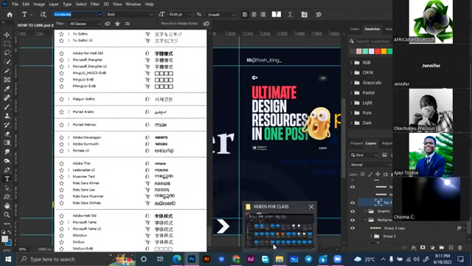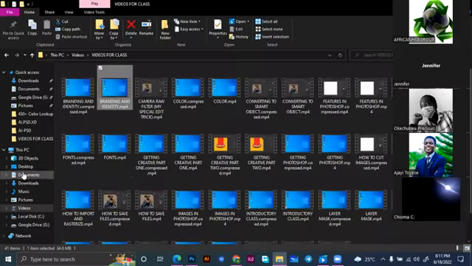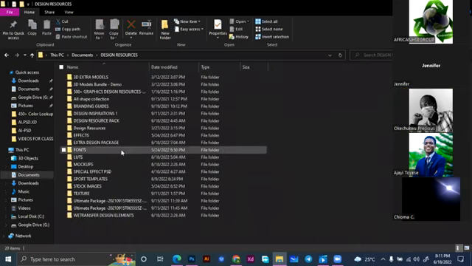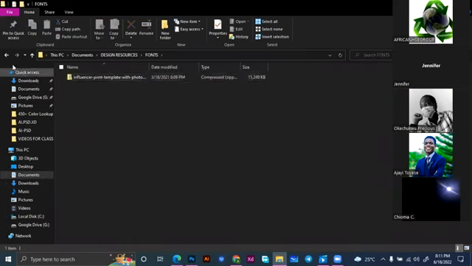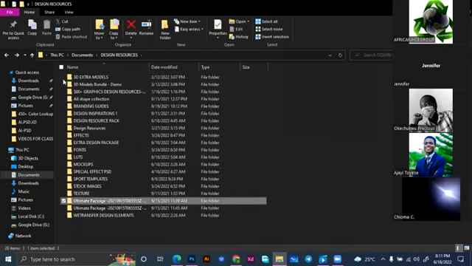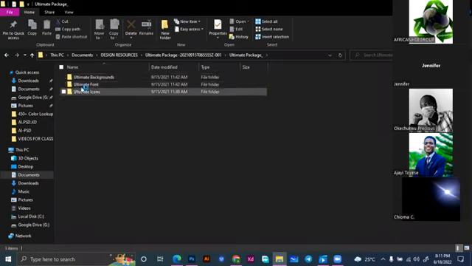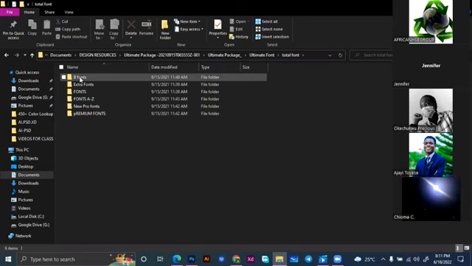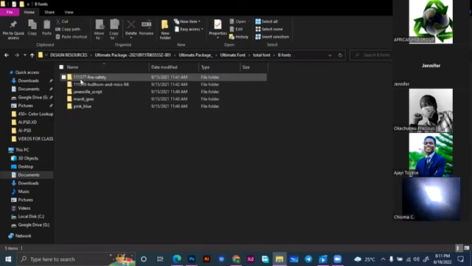Then on my own document, let me see. I still have some extra fonts here that I have not even installed. Look at them. There's still a lot of them here.